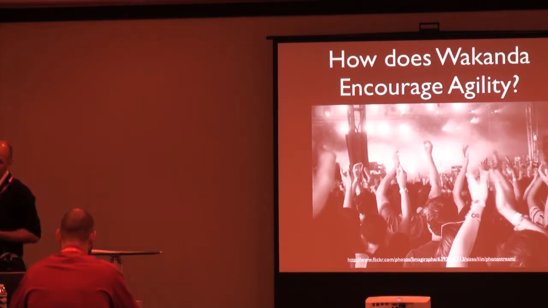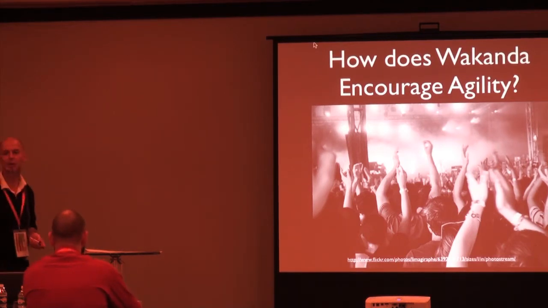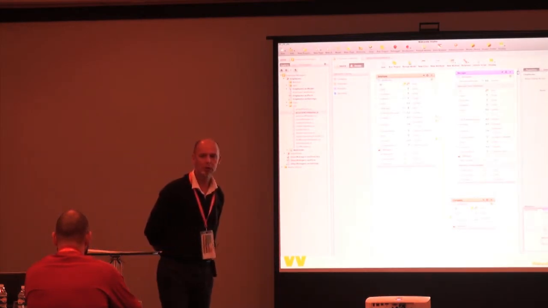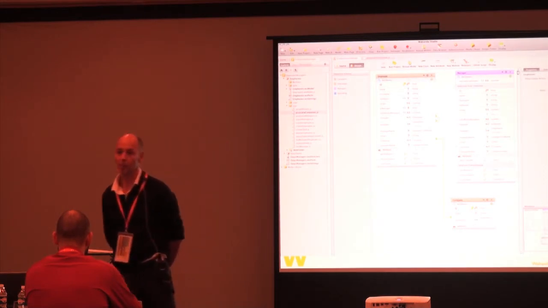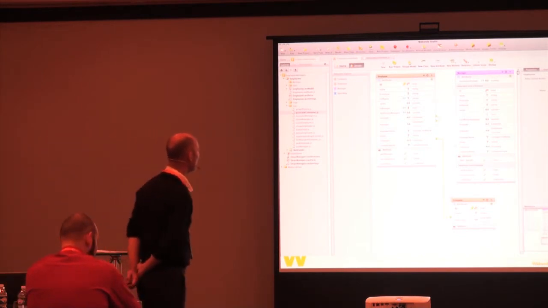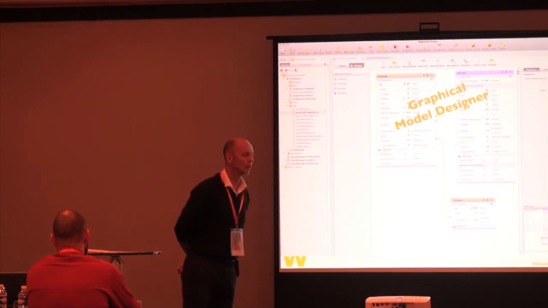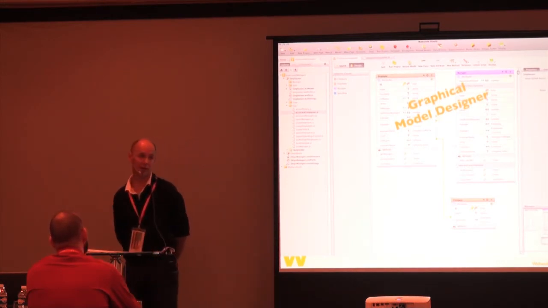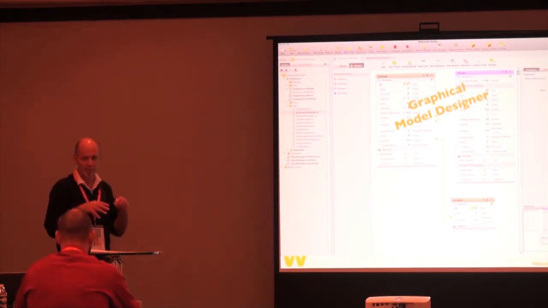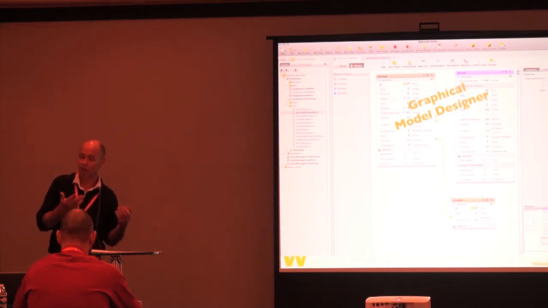So the next topic is, how does Wakanda encourage agility? In Wakanda, often you will be starting by designing a model. Why? Because it's a data-driven platform. One good feature of Wakanda is that the Wakanda Studio is providing you a graphical model designer. So it's quite easy to start designing this model. So you will exchange with the client and start describing in the data model the business domain of the client.